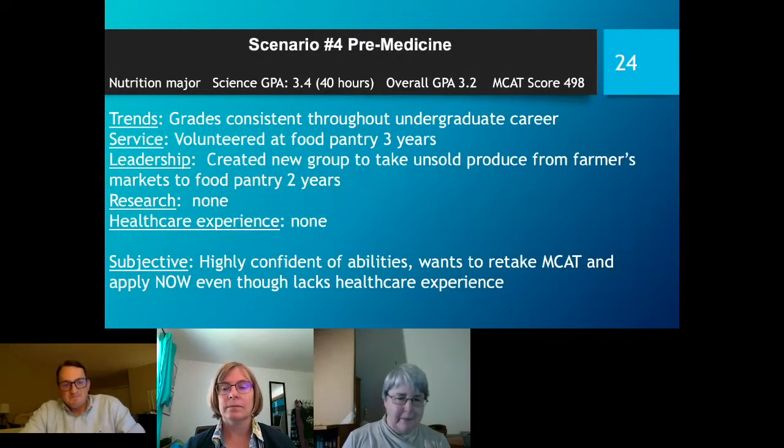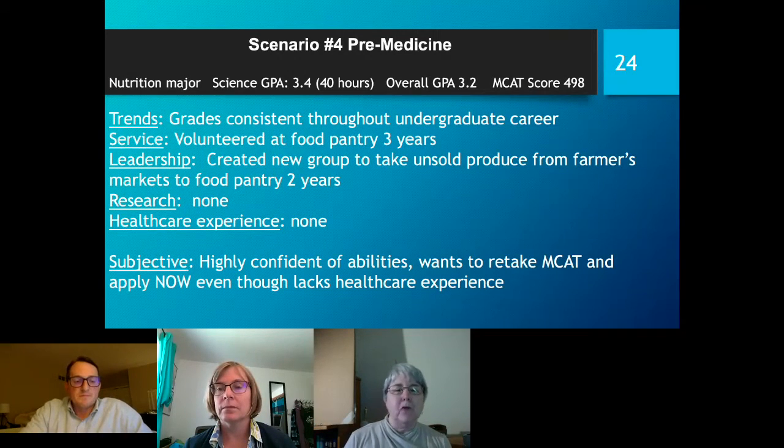Next scenario. Scenario number 4 is another pre-med hypothetical student here, the nutrition major, science GPA, as you can see, of a 3.4 with 40 hours, cumulative overall GPA of a 3.2, MCAT score 498. And then you can look at the trend, service, leadership, research, healthcare, and subjective information that we've listed. So give them a chance to read and then put up the poll, I guess.